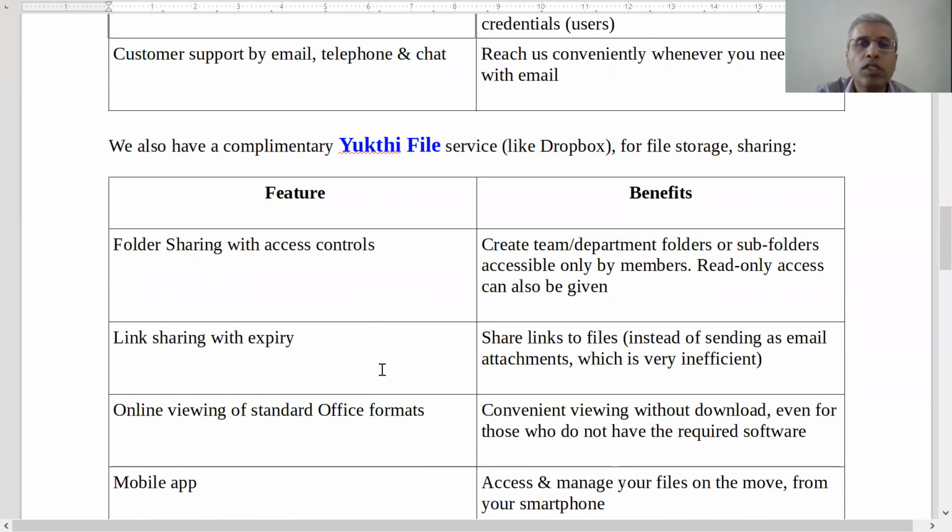Okay. So this also comes with a lot of features. So we've got, as I said, folder sharing with access controls. So you can create folders for your teams, departments, and you can have subfolders, and you can have fine-grained access controls, including creation, editing, and delete. Separate permissions are there. So you can give fine-grained permissions on various folders.